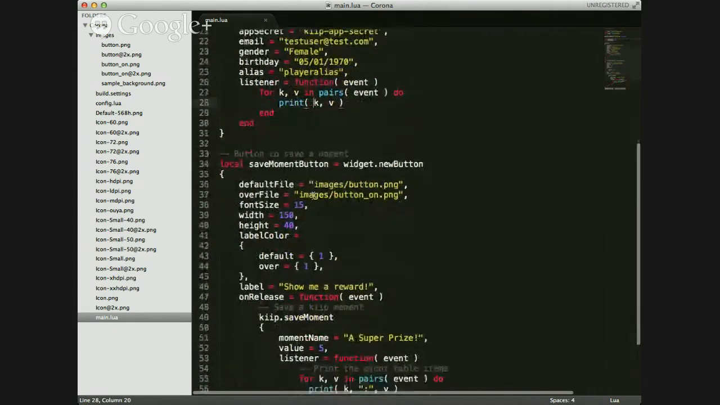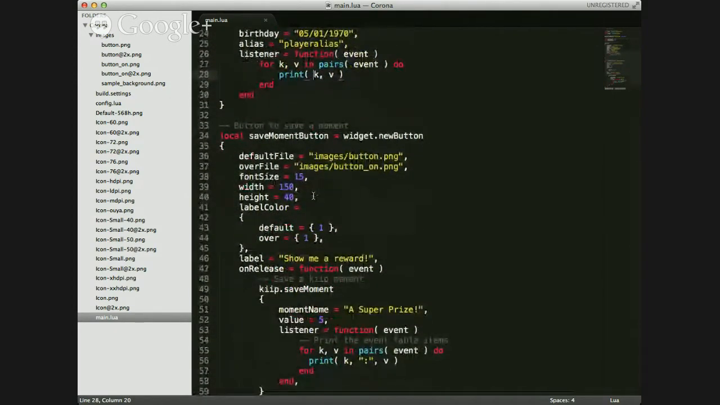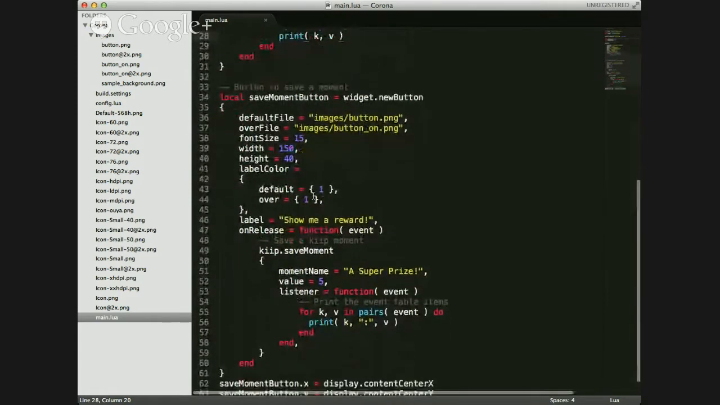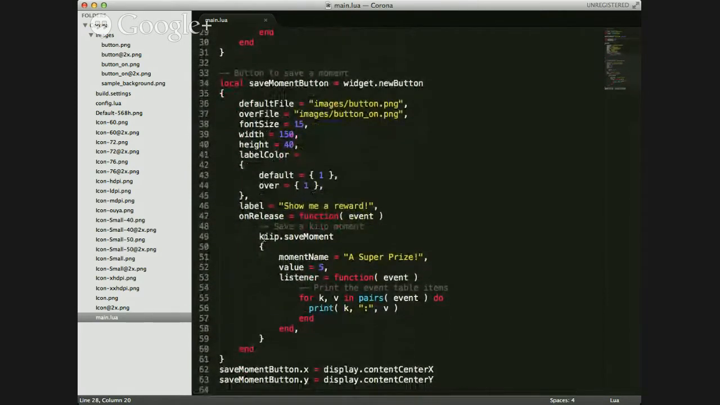And then what you're going to have is a way to trigger the moments to be displayed to the user. So here I have just a plain old button. On release, I'm going to invoke the other half of the Keep plugin, which is Keep Save Moment. You're just going to invoke the moment name, and here I'm calling it a super prize. In Keep, you can also set it to use virtual currency, so you can give it a value. And that's pretty much it.